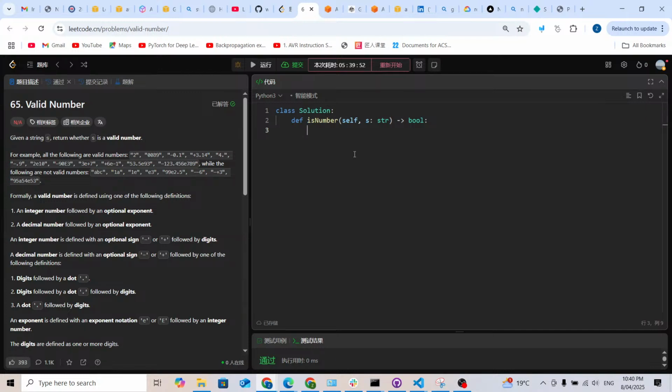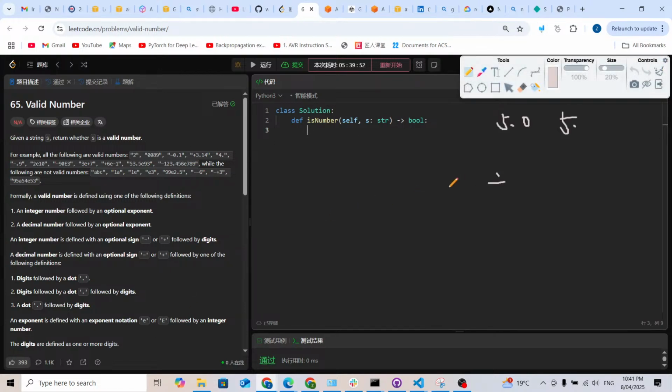Problem 65, valid number. For this problem, there are many ways to solve it, but I think if we don't want to remember the solutions, the best way is the state machine. We can solve it by using regular expressions. So that is one method.